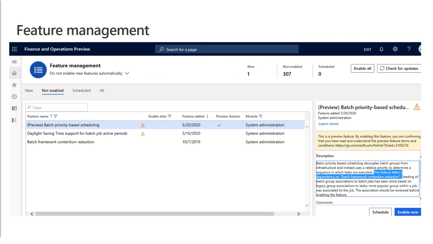We also have our latest features that are coming out under feature management as part of PU36, and Reva will talk more about that.